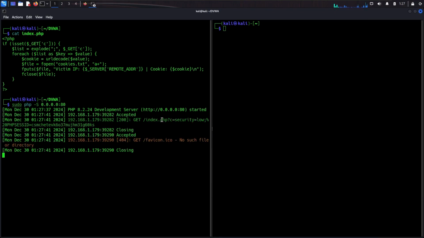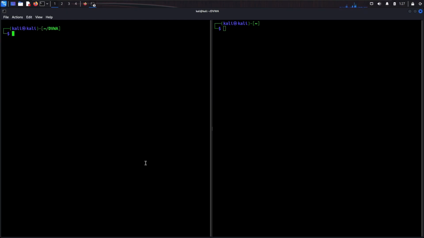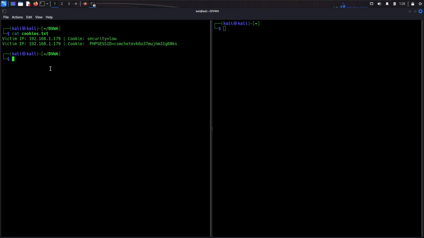And we'll see the GET request that contains the session cookie information, such as a security cookie and the PHP session ID cookie. Now if we close our PHP server and cat the content of the cookies.txt file, we can see that it's formatted to display the IP address and the cookie information that we received from the cross-site scripting payload.